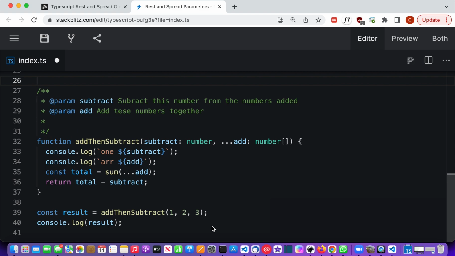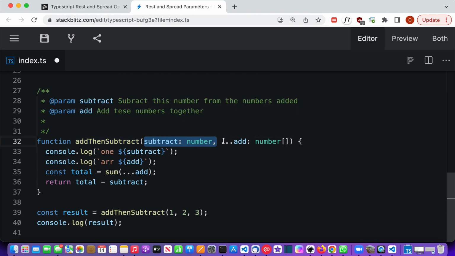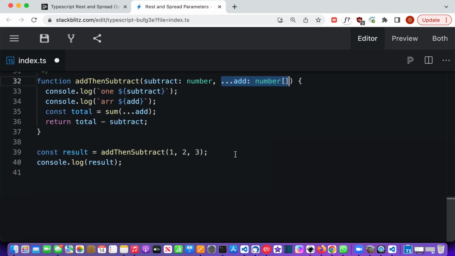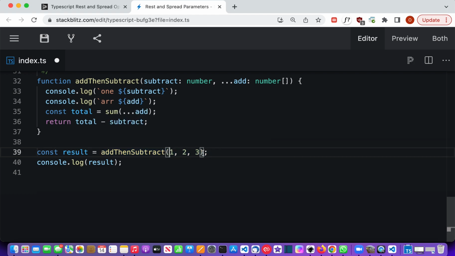Now, the rest operator can also be used as a spread operator, and we've created a second scenario to illustrate this. So what we're going to do in this function, this addThenSubtract function, is add up all of the arguments passed in after the subtract number, and then subtract the subtract number from the sum of all of these add numbers. And the way this works is we can apply addThenSubtract to the numbers 1, 2, and 3, and the result will be 4.